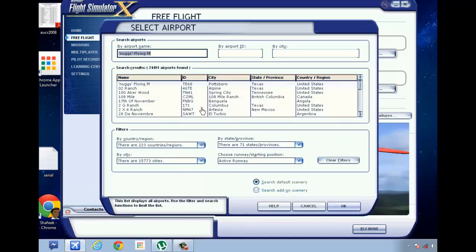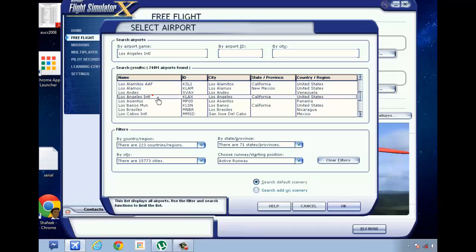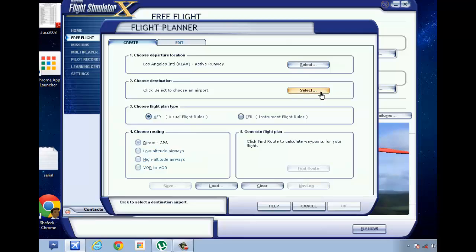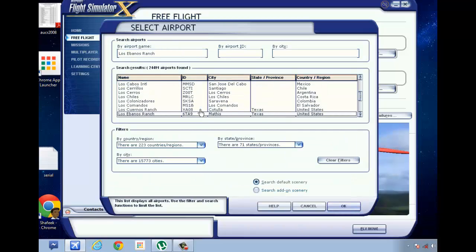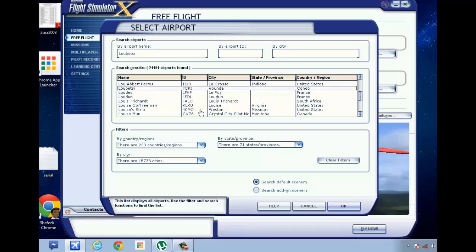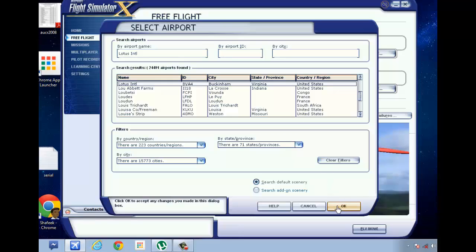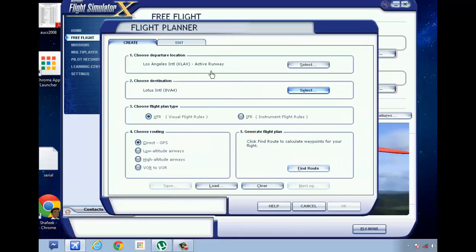I'm selecting Los Angeles as my departure location. Yeah, here it is. Great. And now I need to select a destination. I need to select some other airport as my destination, and I have found Lotus International. I'm selecting Lotus International as my destination, clicking OK button, and I have selected my departure as well as destination.